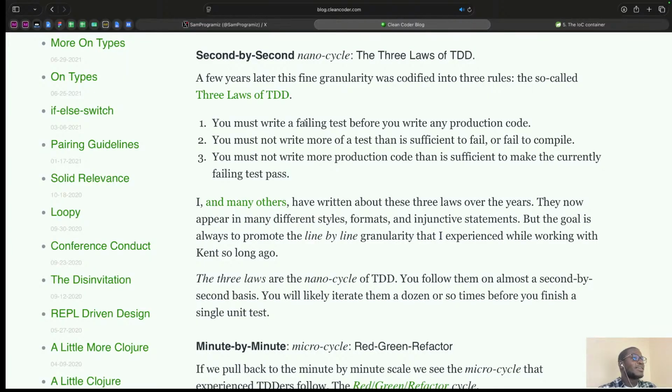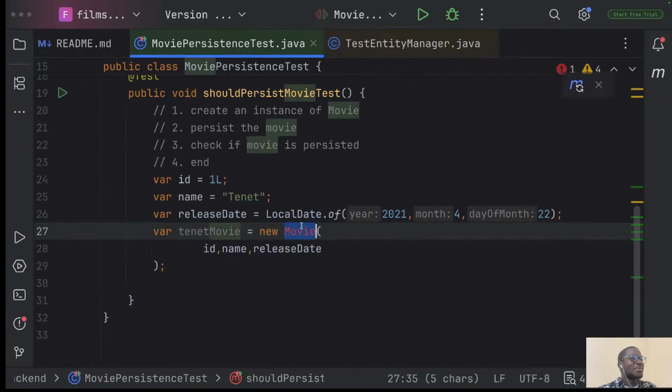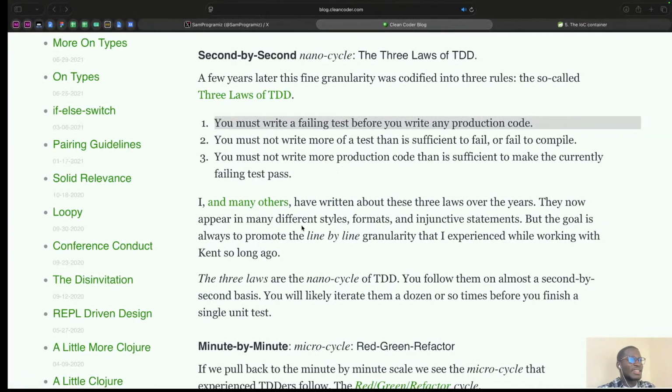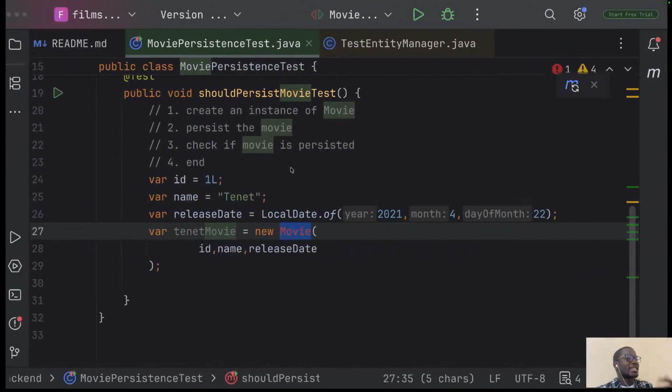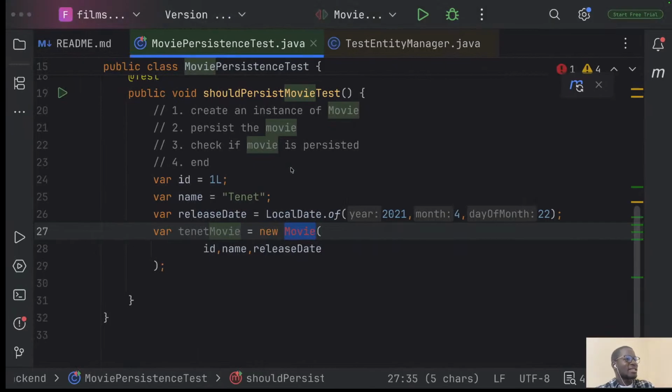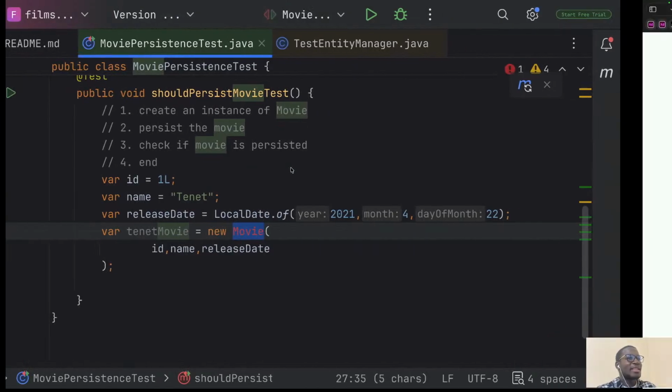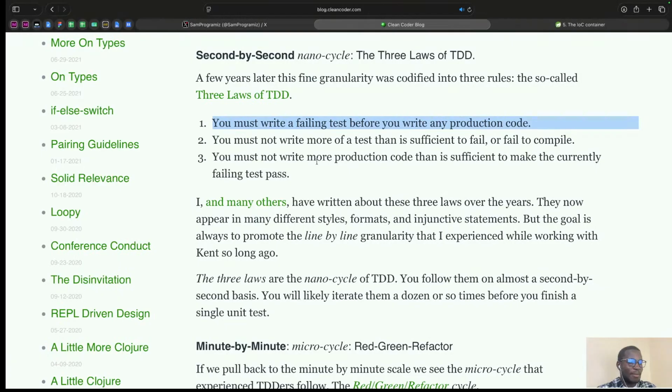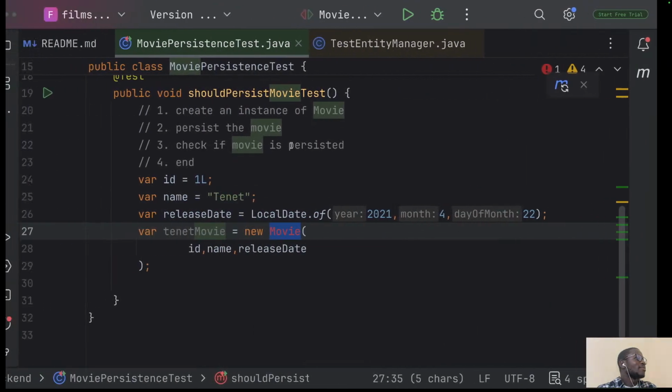So now we are permitted to write production code. So we must write a failing test before we write any production code. That's rule number one. Rule number two is you must not write more of a test than is sufficient to fail. So once it fails, don't go ahead writing the test. And also you should not write more production code than is sufficient to make the failing test pass. So those are the rules.